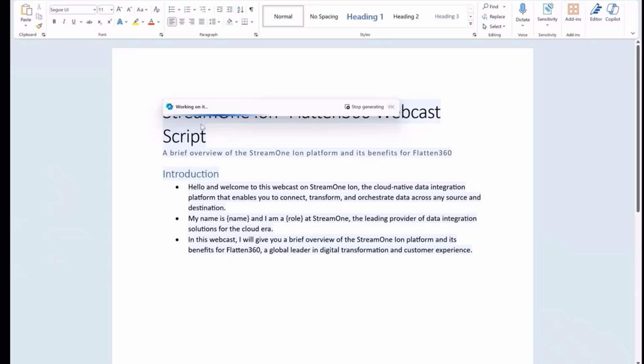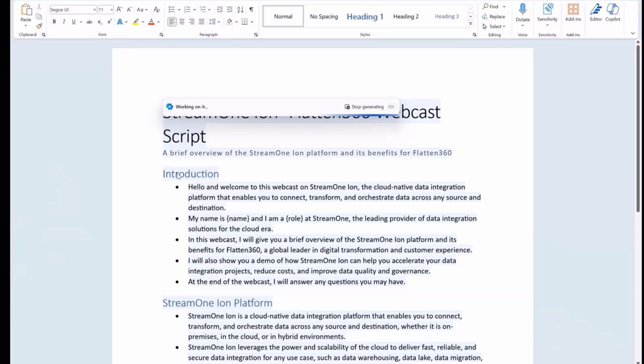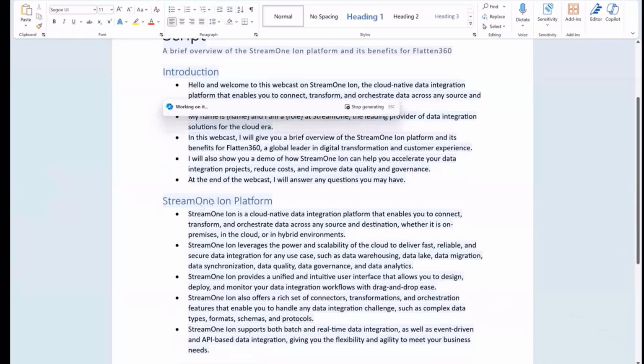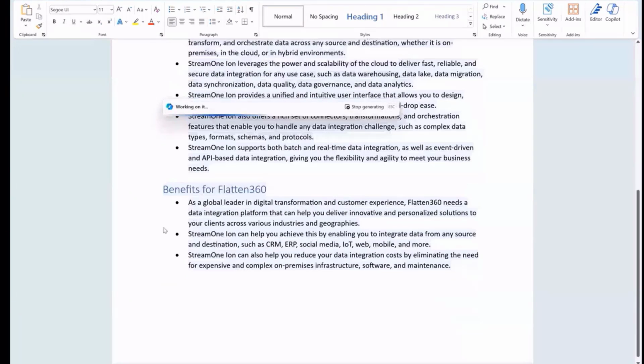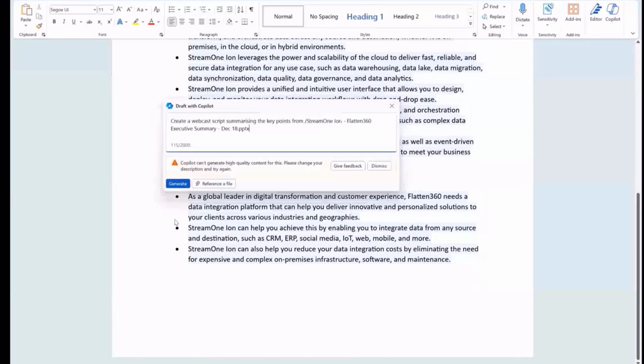So there's about 16, 17 slides in this slide deck. So this is a webinar script, a brief overview of the ION platform. It asks me to insert my name, my role, and then basically breaks this down into sections. We've got an introduction, we've got the platform, we've got the benefits, still creating content, so we can actually watch it do that.